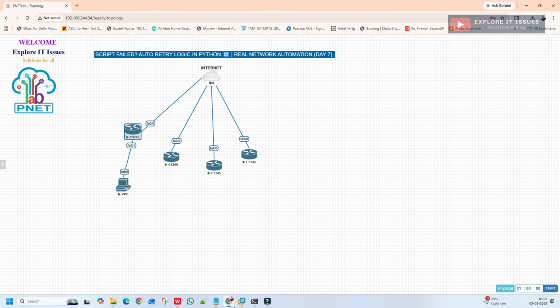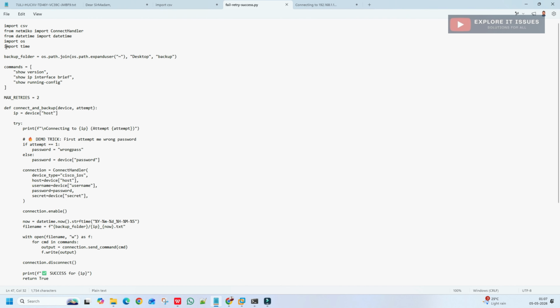In today's script I have made this. First, we have added the imports from the required libraries: CSV, Netmiko, datetime, OS and time, and timestamp, correct? Another step is the backup folder, where we receive the output. Third, step 3, we are using the commands which I require as output from the router to our text file, because we are using a text file to receive the output.